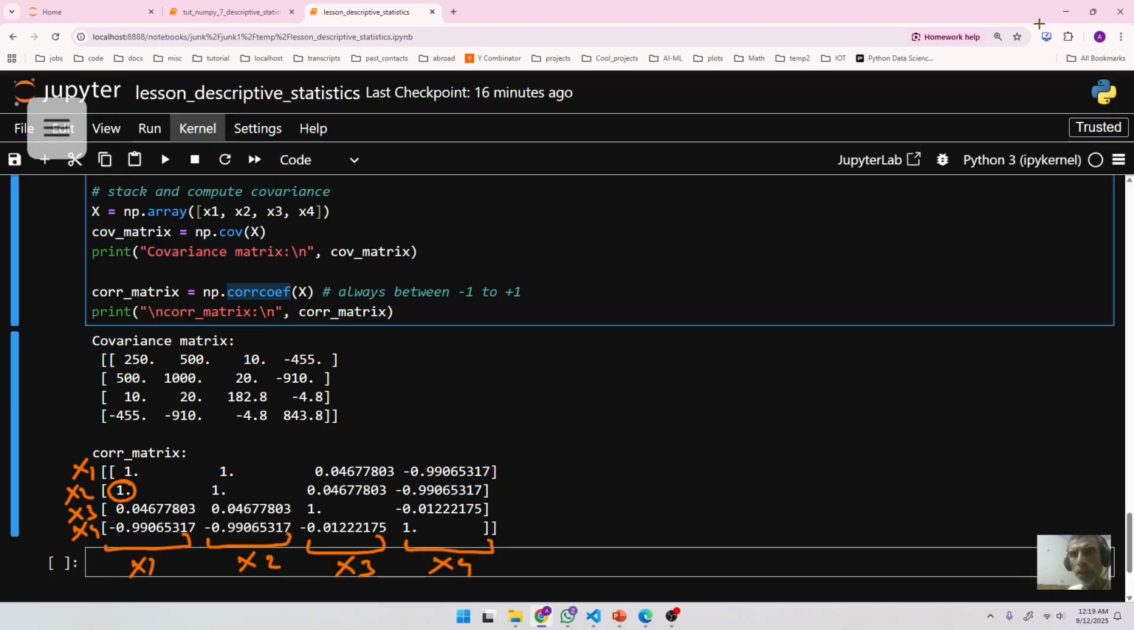The way you read it, this one tells you the relation between x2 and x1. The correlation between x1 and x2 is 1. In other words, as your x1 is increasing, your x2 will also increase. That's what this is telling you.